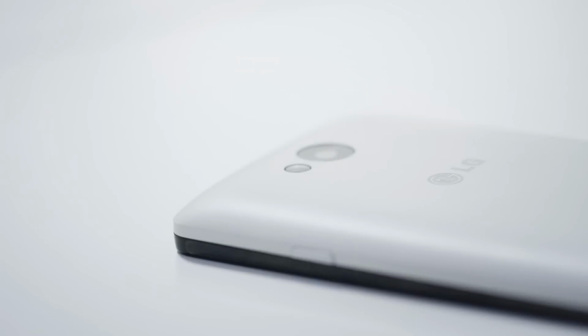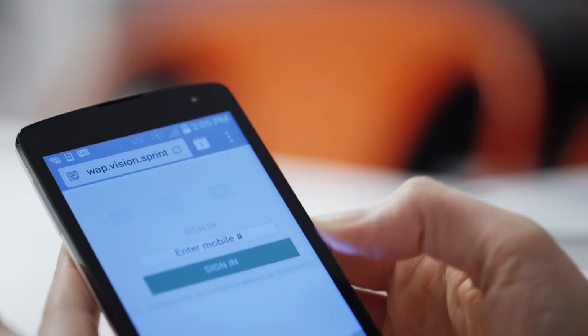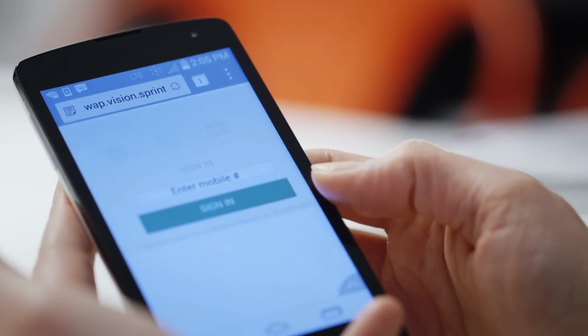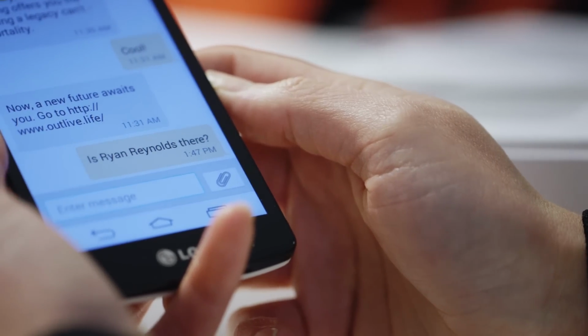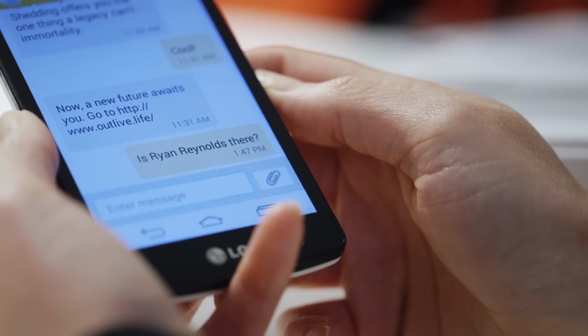So to wrap up, the LG Tribute, great phone for your next overpriced marketing campaign. Showed me some content, had some messaging capabilities. I'd give it a solid B regular.